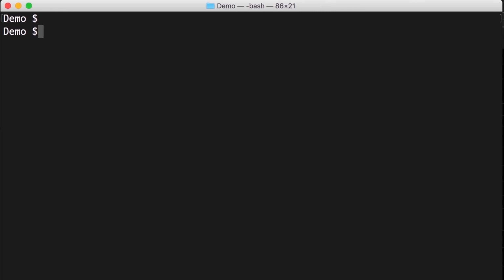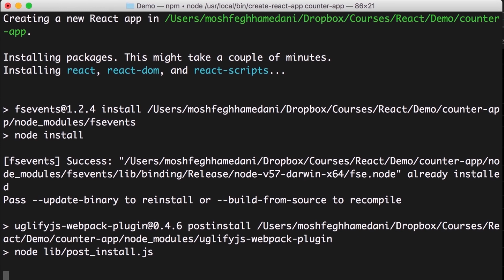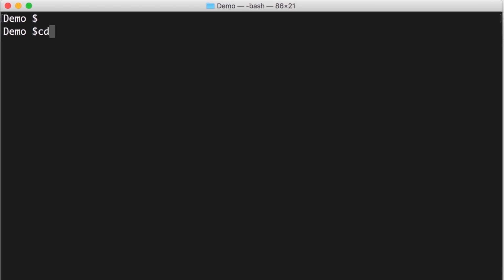All right, let's start by creating a new project. So here in the terminal or command prompt, let's run create React app and give our application a name, counter-app. Okay, beautiful. Our new project is ready. So let's go to this folder, counter app, and start the application.